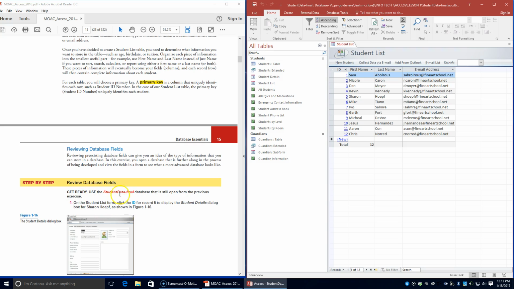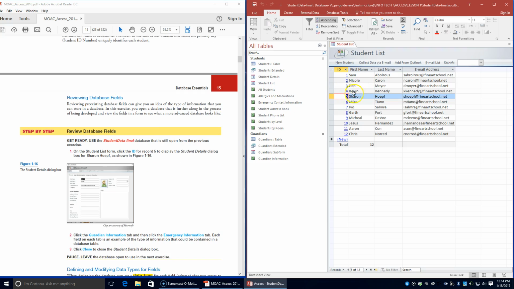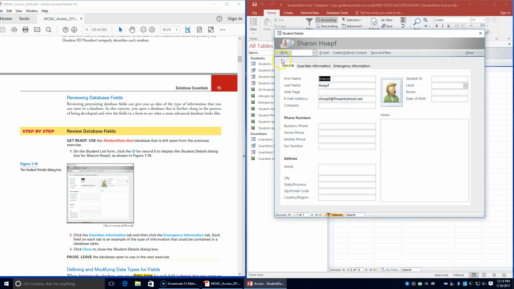Okay, so use the student data dash final. Okay, we can tell that that's our document up here. And on the student list form, we're going to click the ID for record 5. Okay, so when I do that, notice that it pops up with this form to display the student details dialog box for Sharon Hep.